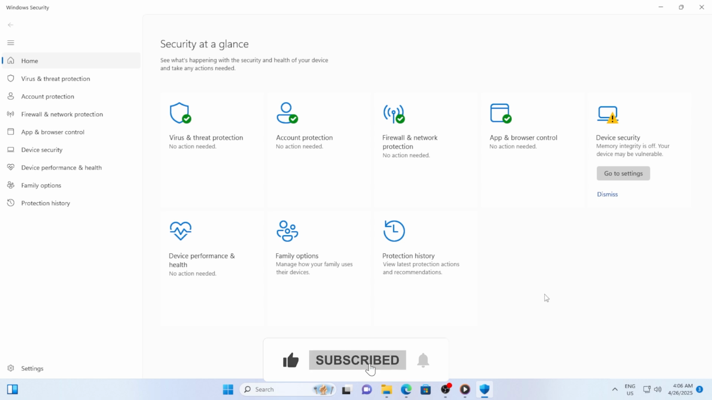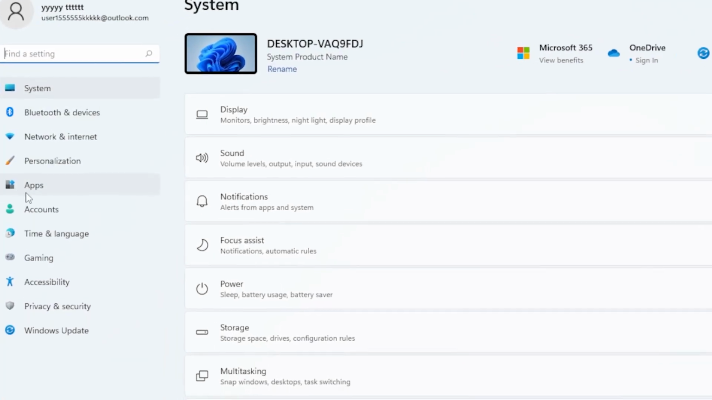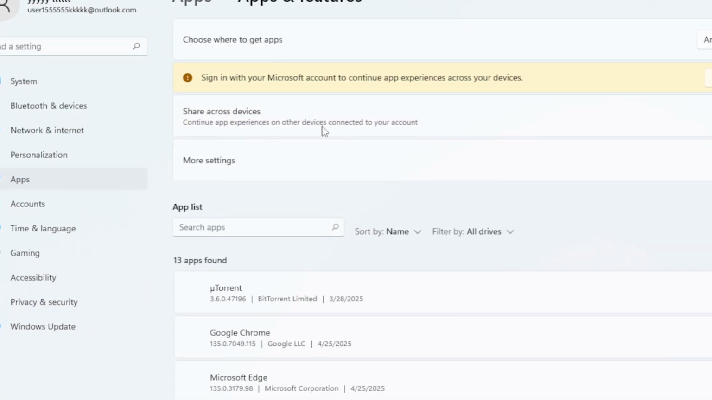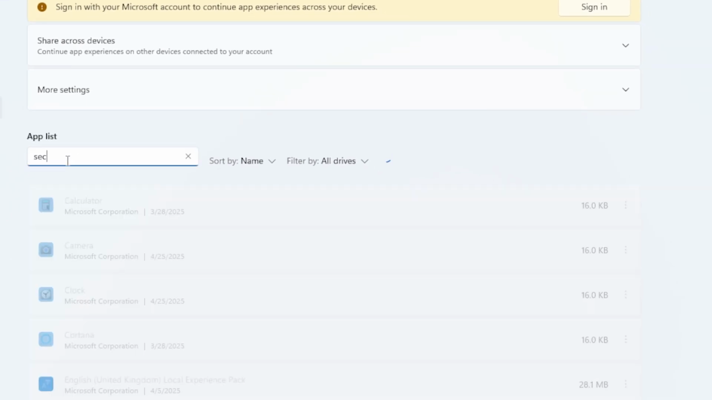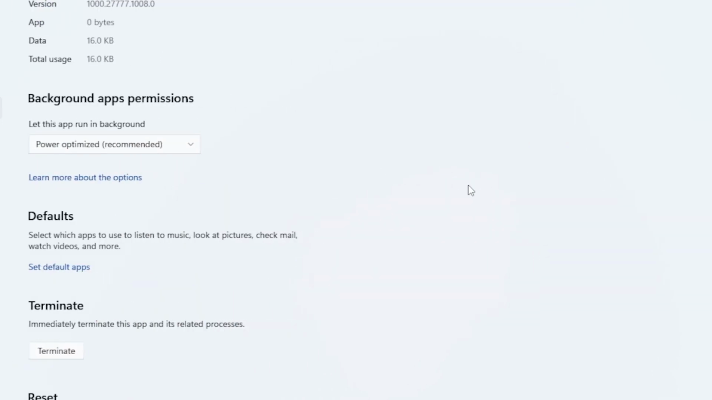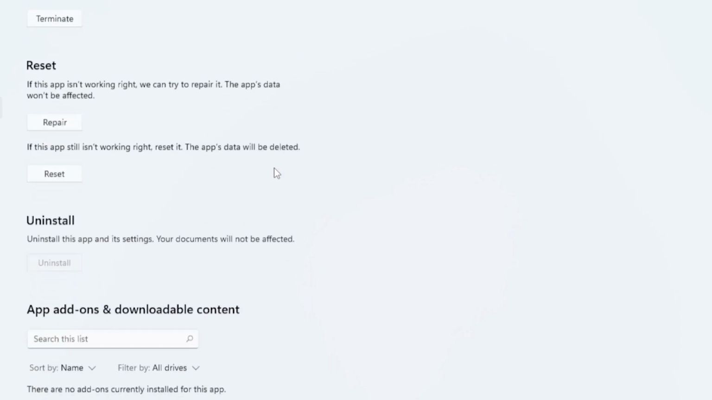Let's start with the simplest and fastest method, repairing and resetting Windows Security. Go ahead and open Settings, then navigate to Apps, and click on Installed Apps. Now in the search bar, type Windows Security. Once it shows up, click the three dots next to it, then choose Advanced Options. You will see two important buttons here, Repair and Reset.